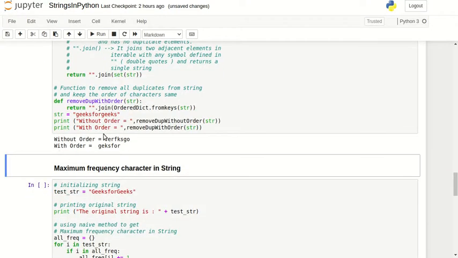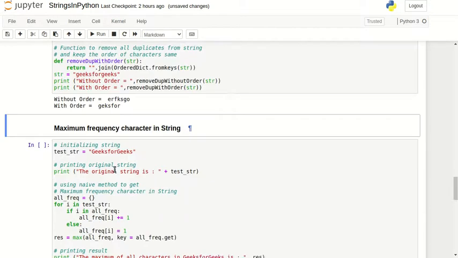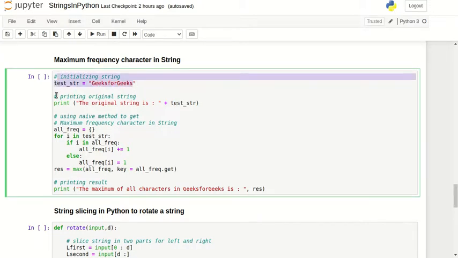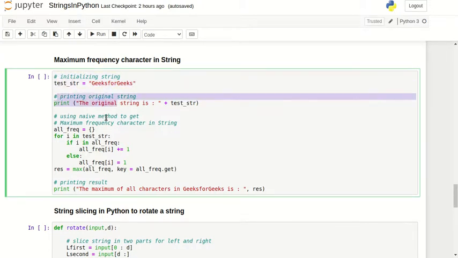See, now without order and with order we have printed. Now let's see what the maximum frequency character in a string is. Here, as you can see, the maximum frequency is of E. E has 4 occurrences, so E will be printed by this program. First of all, we have to initialize the string, then print the original string. Then, using a simple method, we will find the maximum frequency character in our string.